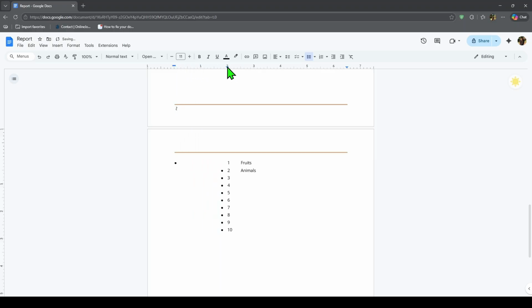So the simple process is this. Create a normal bullet list. Press Enter for a new bullet, then press Tab to turn that bullet into a sub-bullet. And when you want to move back out, press Shift plus Tab to return to the main bullet level.